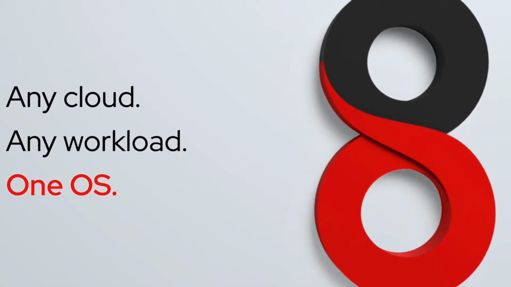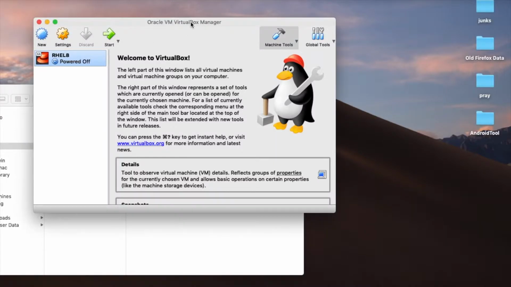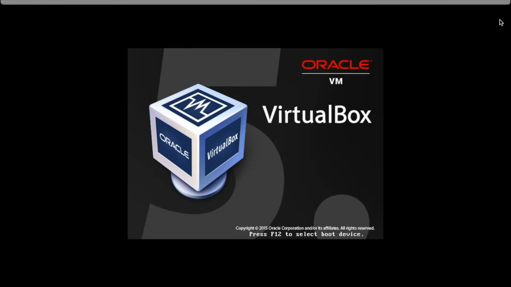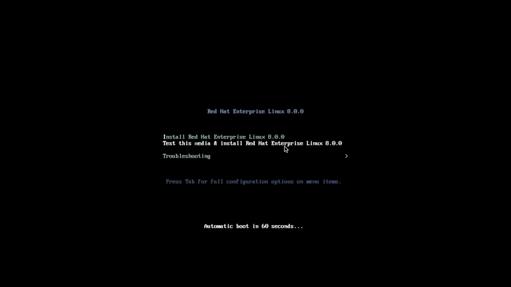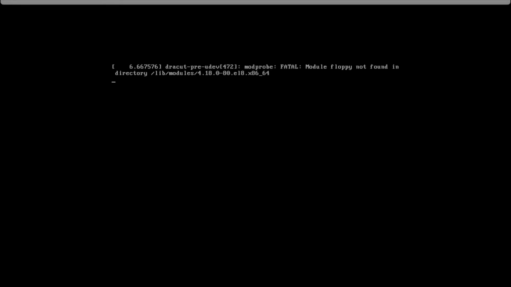Few days back, Red Hat's new version of the OS, RHEL 8, was released. Let's see how we can install it on VirtualBox. For testing purposes, I'm creating a new virtual machine with 1 GB RAM and 1 core CPU and loaded the ISO to the virtual machine. Once it's booted up, you will be able to see the option to test the ISO, or you can directly go ahead and install the operating system.